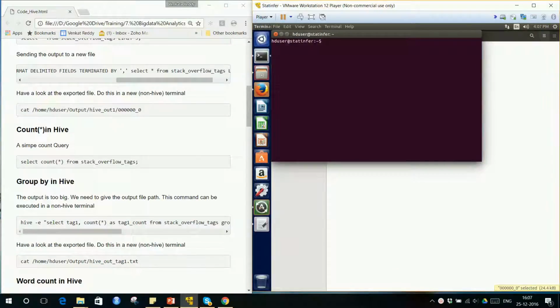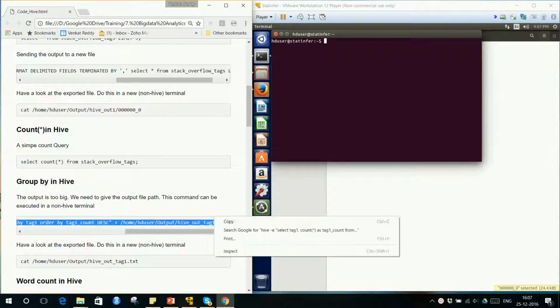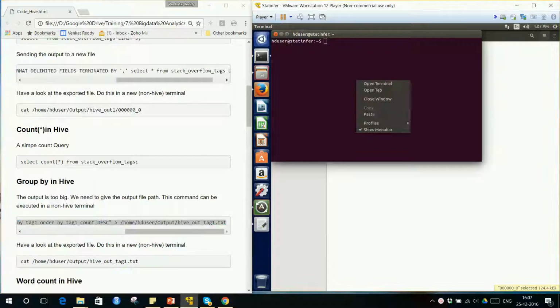In that new terminal, you can write hive -e. Basically this will invoke Hive. This will send this particular query to Hive. So what does this exact overall command mean? Let's try to understand this.